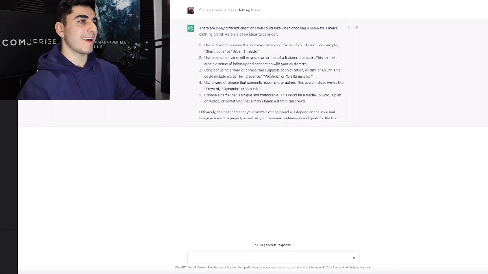So this is crazy. Right off the bat, it's already giving us tips on how to choose a name for a clothing brand. It's saying that we should use a descriptive name that conveys the style or focus of your brand. For example, sharp suits or urban threads. Use a personal name. Consider using a word or phrase that suggests sophistication, quality, or luxury, like elegance, prestige, craftsmanship. Love it. Okay, use a word or a phrase that suggests movement or action. This could include words like forward, dynamic, or athletic. Okay, but I wanted to create a name for me.